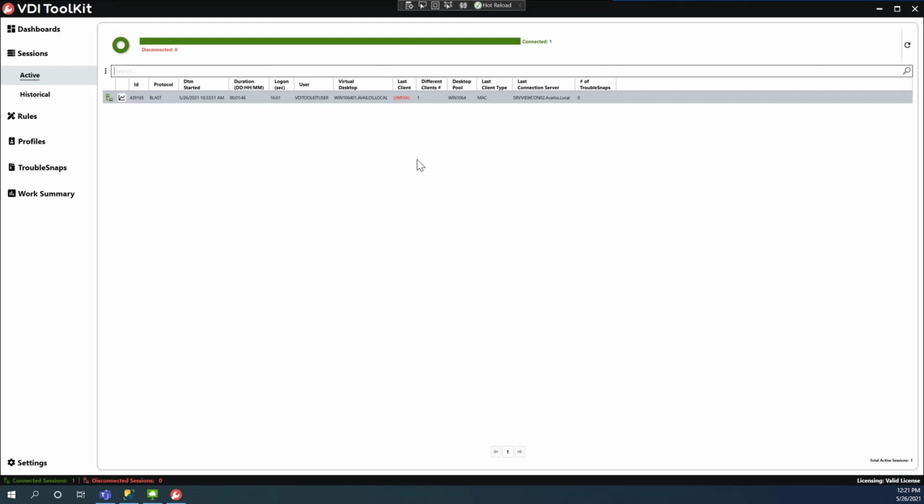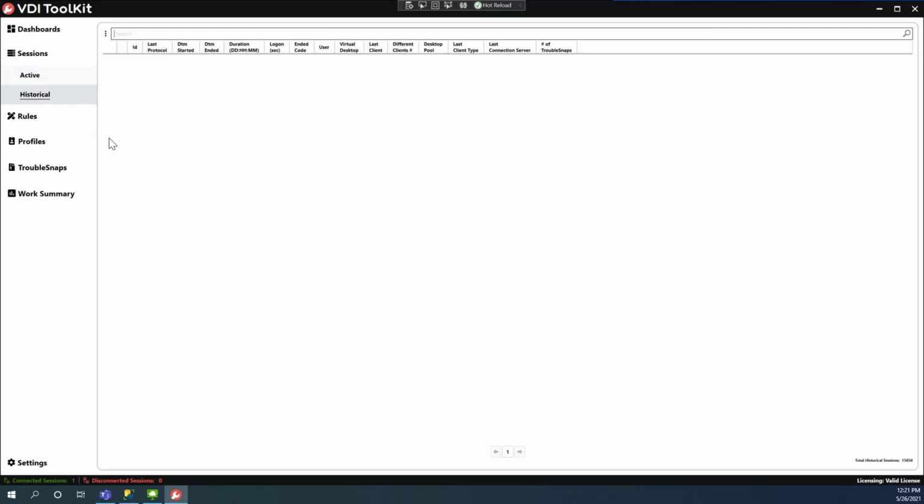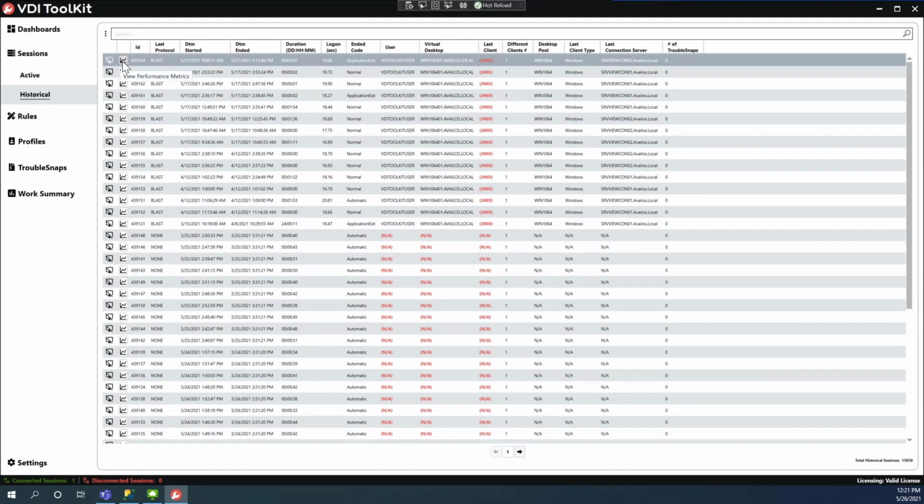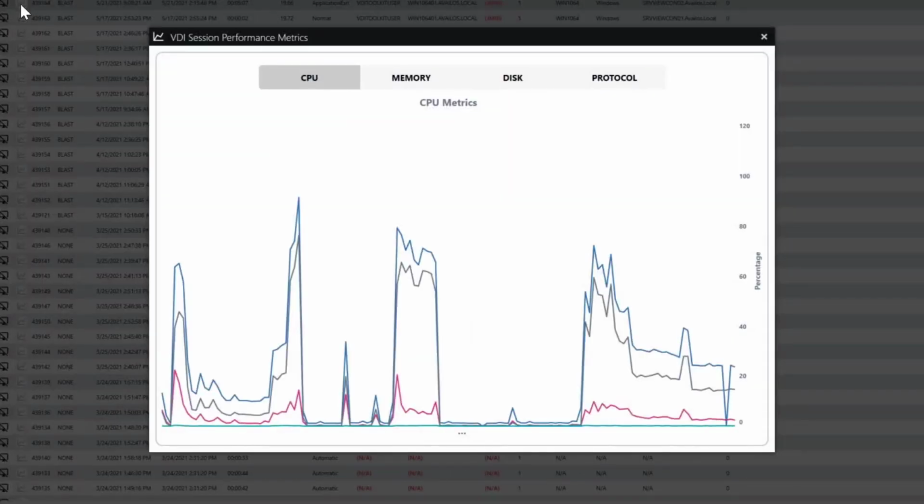Okay, so let's go ahead and get started. Once you open up the management console, it'll bring you here to the active sessions. If you highlight over this icon here, you see view performance metrics. You can view them there. And you can also go to historical, and with your historical sessions, view the performance metrics as well. So I'll go ahead and click that.